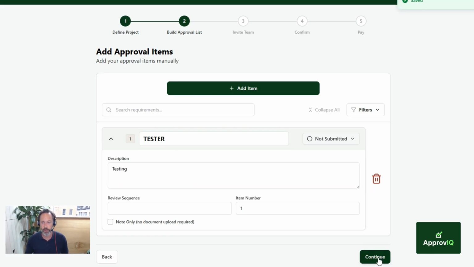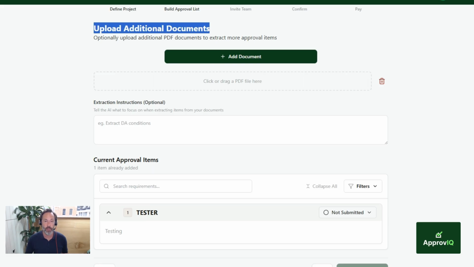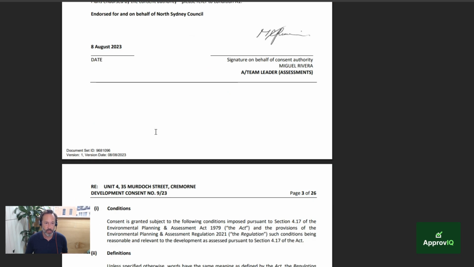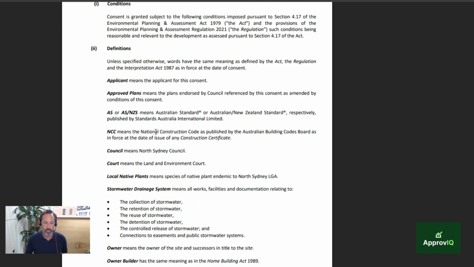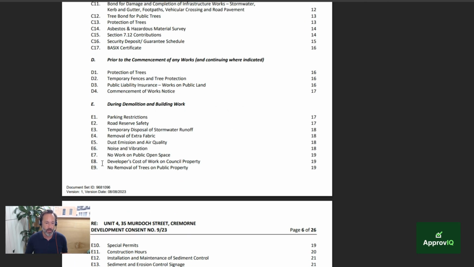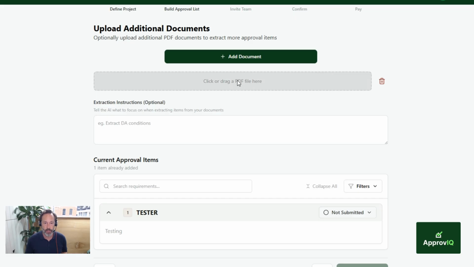Testing, there we go. So what we've created now is a checklist that could be sent to a client that has one item. And what we'll want to do is to also upload additional documents. So what I'm going to show you here is a North Sydney Council DA conditions. This is for a project that is in a heritage area, so quite a lot of conditions. As you can see here, all these conditions, A1 to A4, all the way down to G1 to G6.